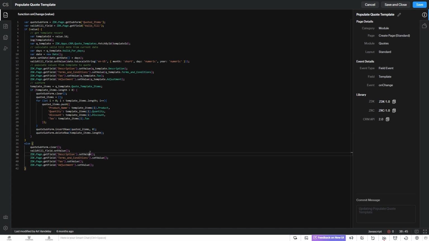So that's how you use client scripts to make a custom module feel like it's meant to be one of the default modules. So next time your sales team wants to recreate a quote that's often recreated, they can simply select a template from the templates dropdown. And now the whole process of creating a quote has become so much easier.